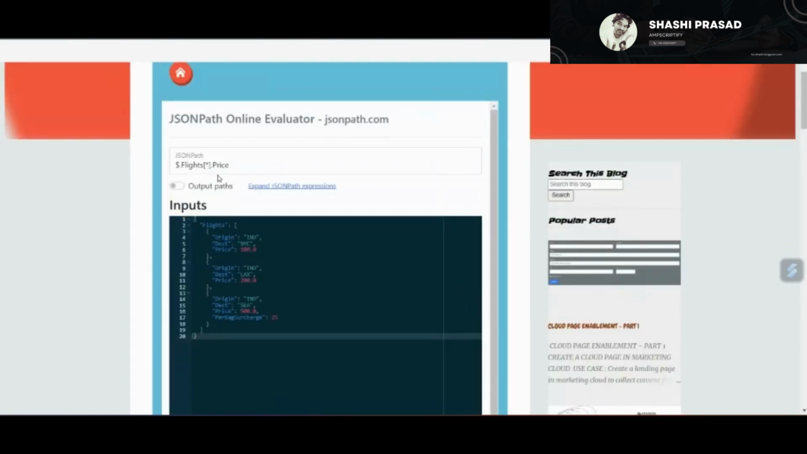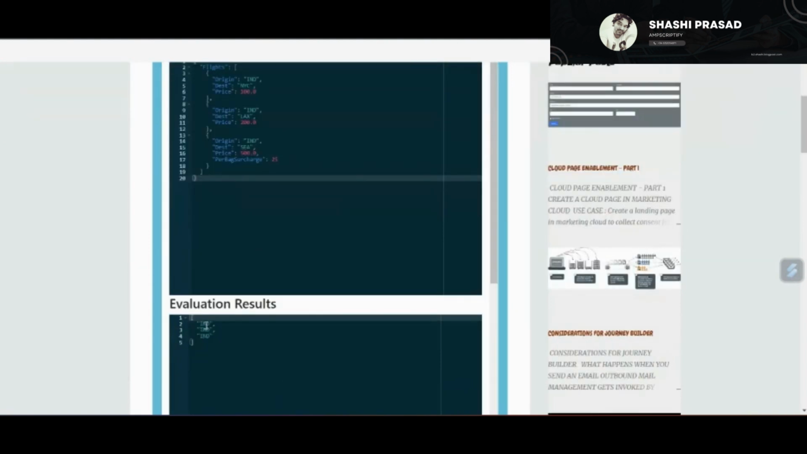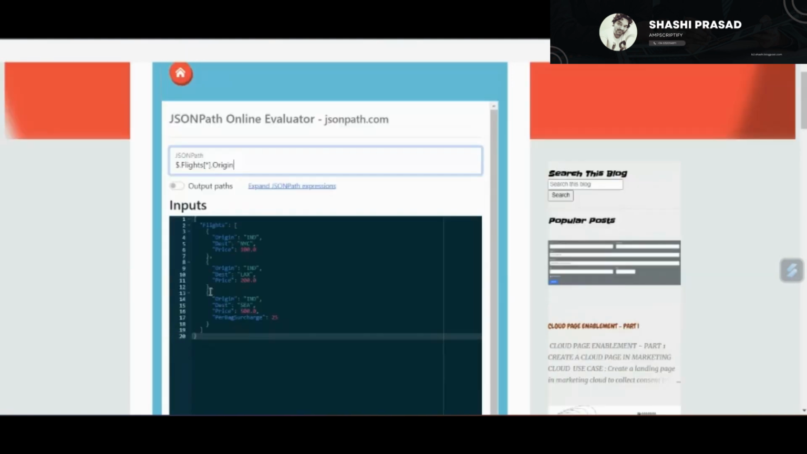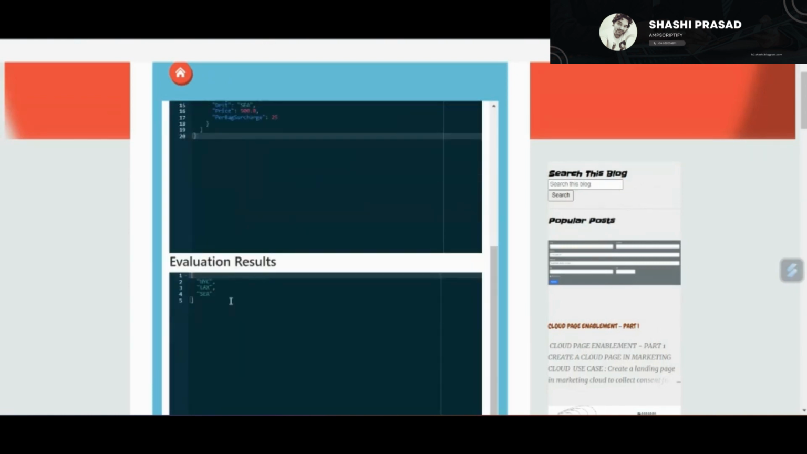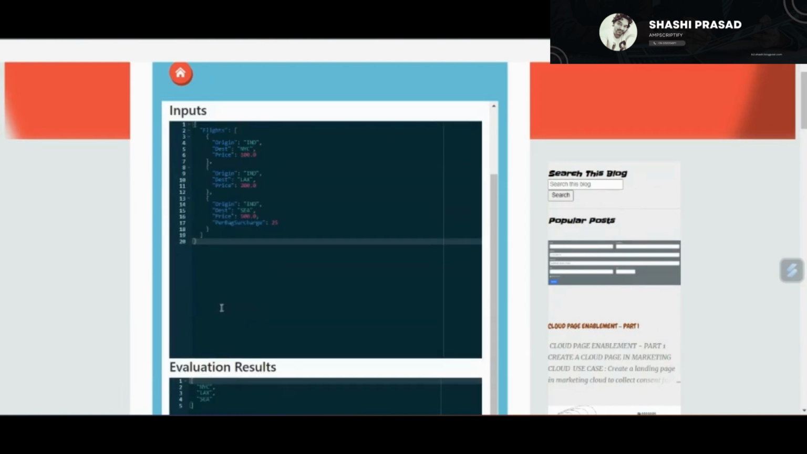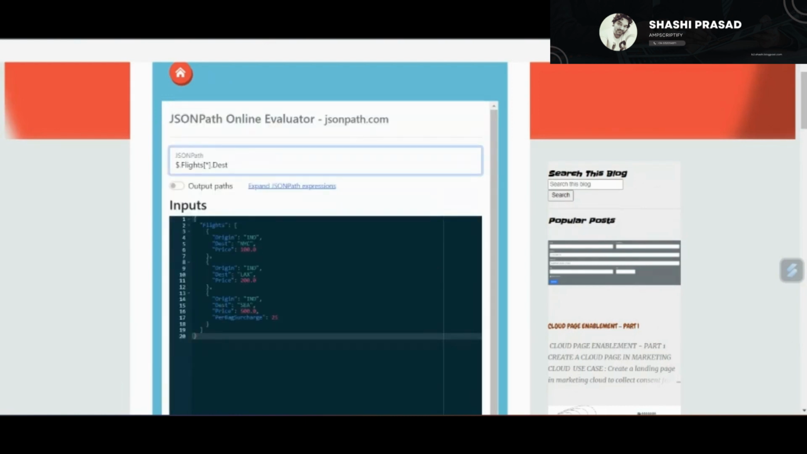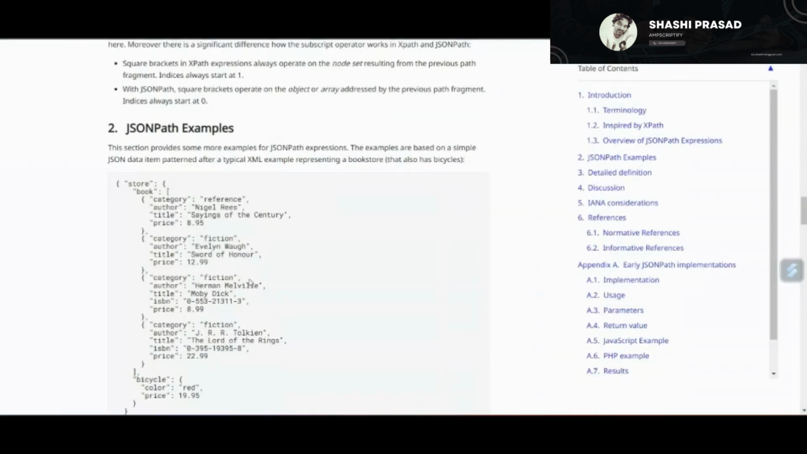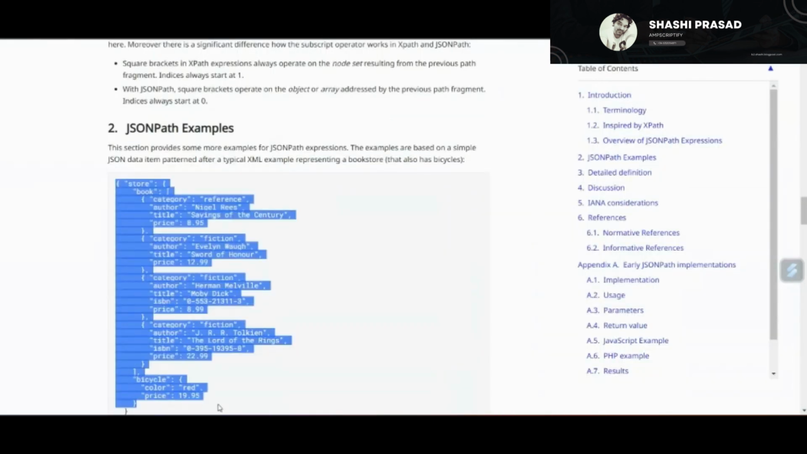Now if you just want origin, let's go origin, and you see all the origins, all are this Indiana. And if you want to see the destination, then these are the destination, right? So this is how the path is defined, okay? Obviously, you can copy this and then you can try with a cell, okay?